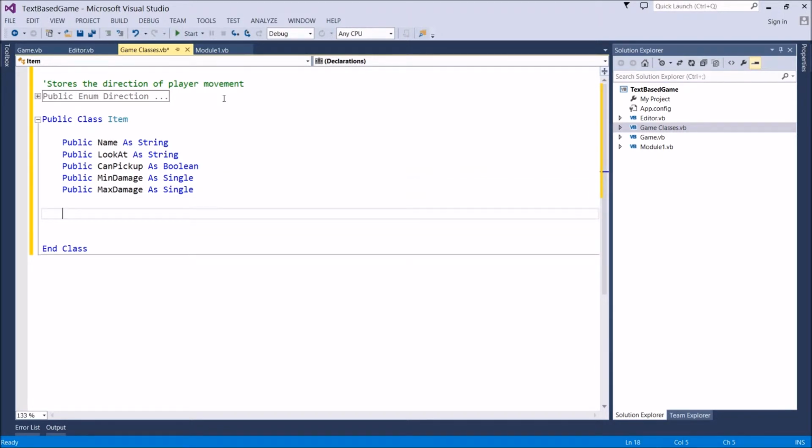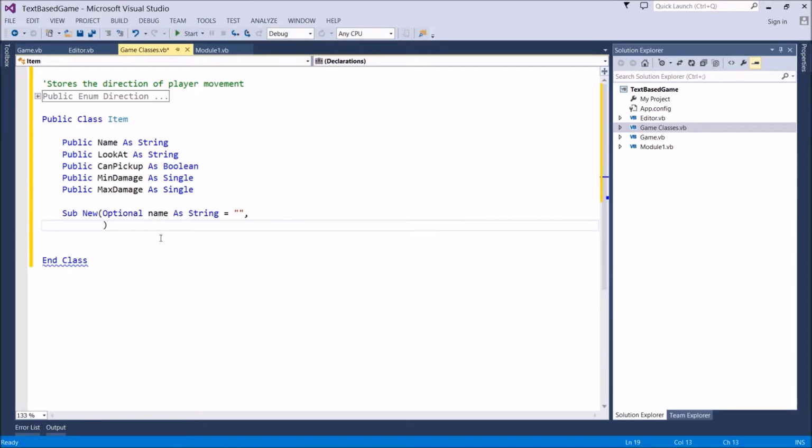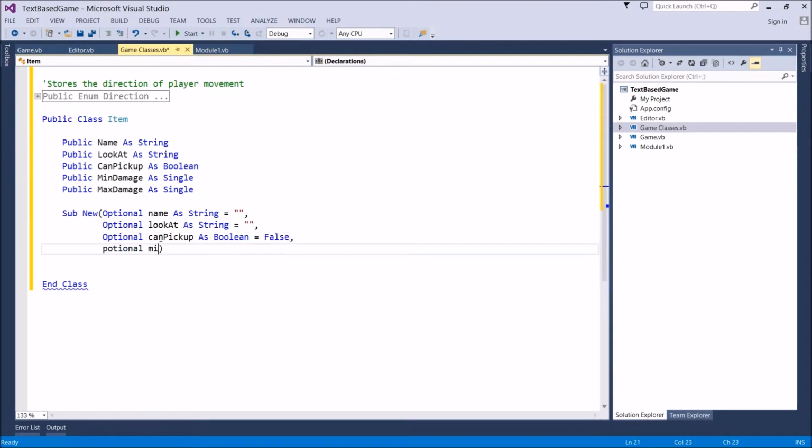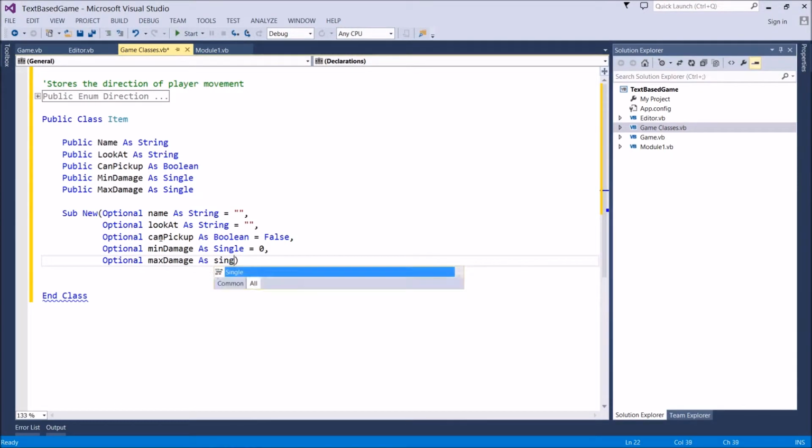All of our classes pretty much are going to have constructors, and they're going to basically allow us to put in the name, a look at, and all that kind of stuff straight away. So let's go optional name as a string equals nothing. Same thing, optional look at as a string equals nothing. Optional can pick up as a boolean equals false. Optional min damage, whoops, can't spell, as a single equals 0. Finally, optional max damage as a single equals 0.